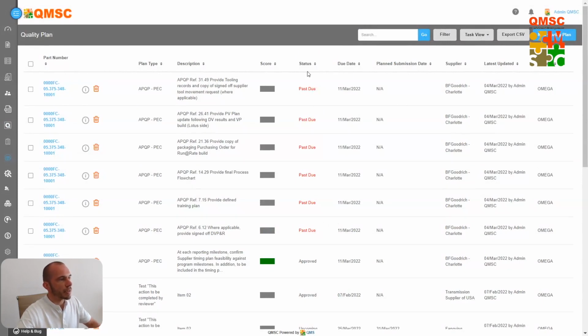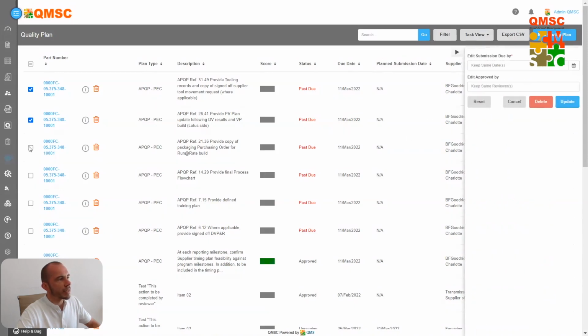You can see the part number that it relates to. If we click on the view details, we'll be able to actually see any kind of submissions or activities that have been completed with this. Administrative users and quality plan owners, in other words, the supplier quality engineer who created it, can delete the task or the plans. We can see which plan it relates to, description, scores, and so on. Additionally, if you want to perform a bulk update, you can select multiple items, edit submission due dates, delete the tasks, or change who is going to perform that task.